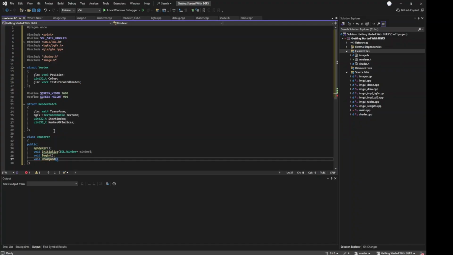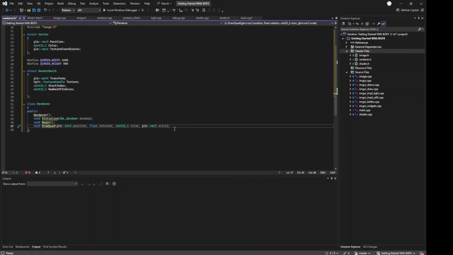Alright, then we'll have a draw quad. So this is just drawing an ordinary colored quad or square. So first we'll take in a position, it'll take in a rotation, it'll take in a color, and it'll also take in a scale. Now, even though this is only 2D, we'll still take in a Vec3 because that's just how it's calculated.